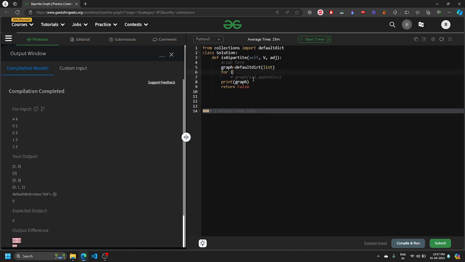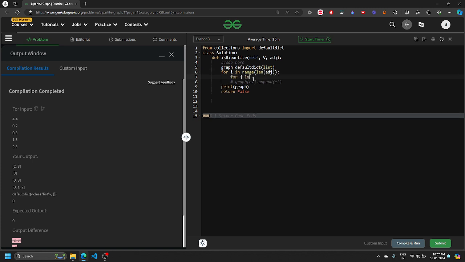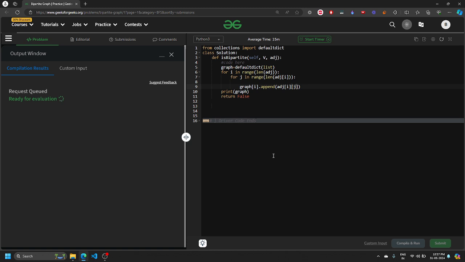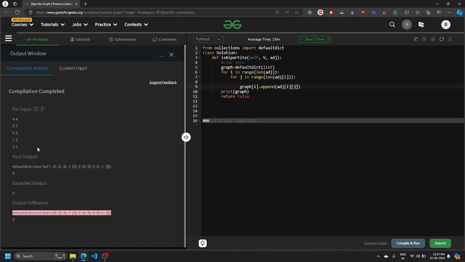So what you have to do is, for I in range length of ADJ, for J in range length of ADJ at the position I, you have to do the same thing, but take J and append ADJ at the position I, at the position J. Just run the code once and check how the input is given. And now we have the actual mapping.